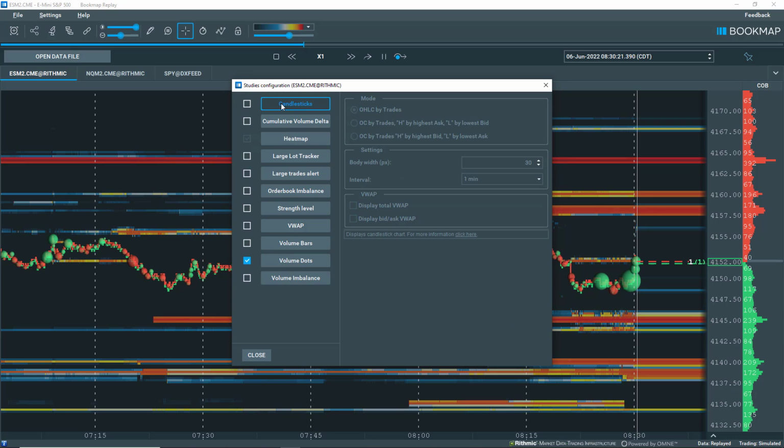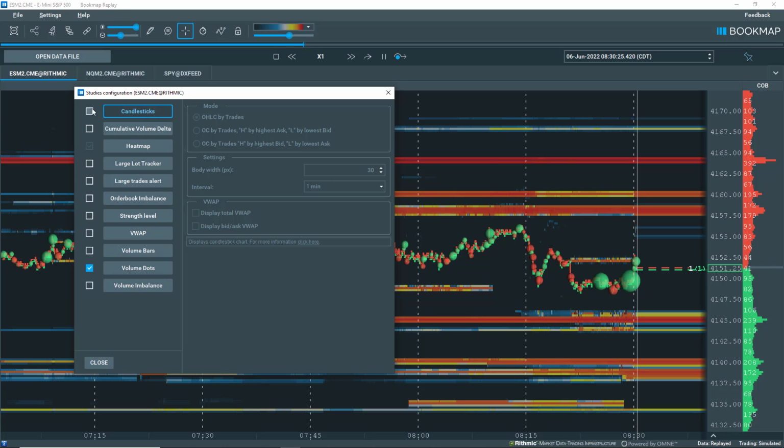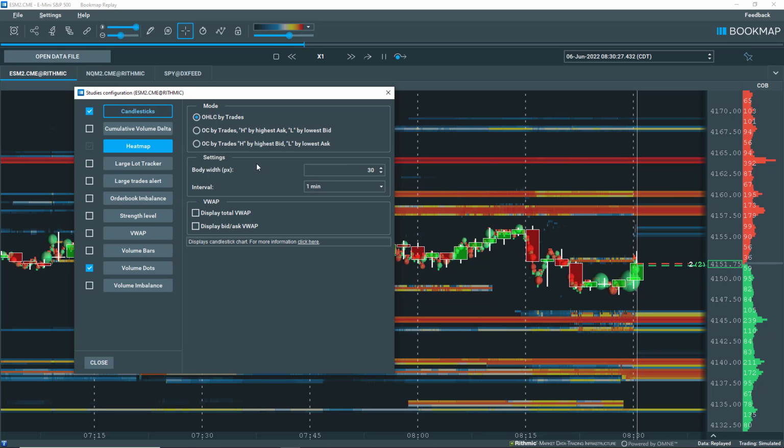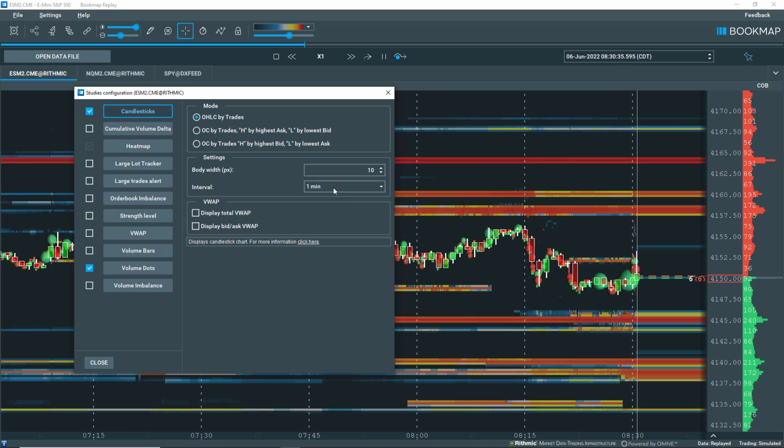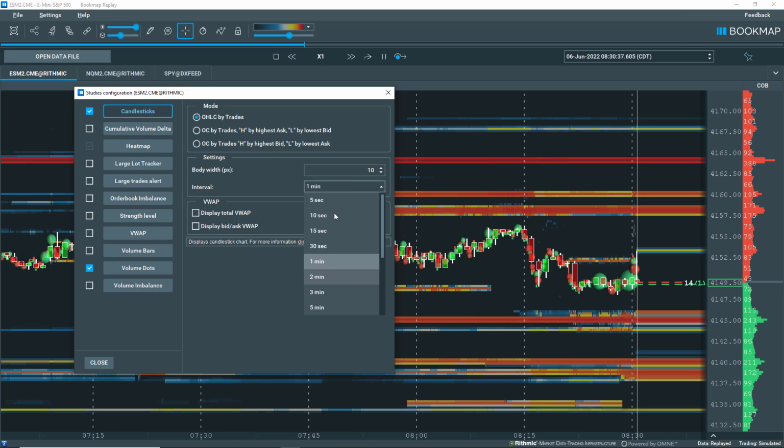Up here, we've got candlesticks. Bookmap is kind of famous for these bubbles, but if you're tied into candlesticks, you can add them. You can make them thicker, you can make them thinner, so that way it doesn't take up as much of your viewing space. You can change the intervals. Right now they're at 1 minute candles. You can go down to 5 seconds. You can go up to 4 hours.